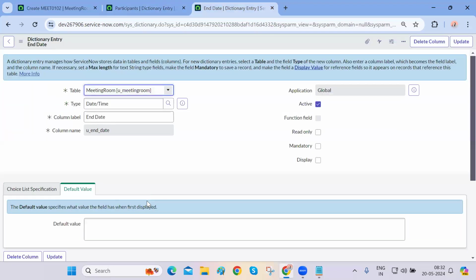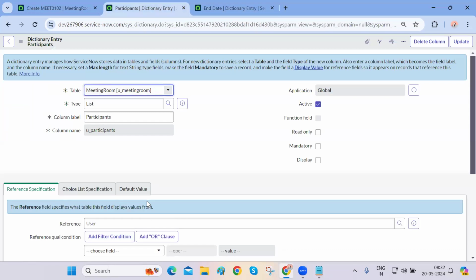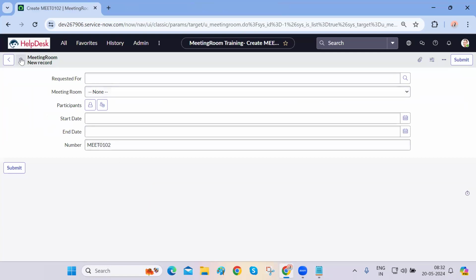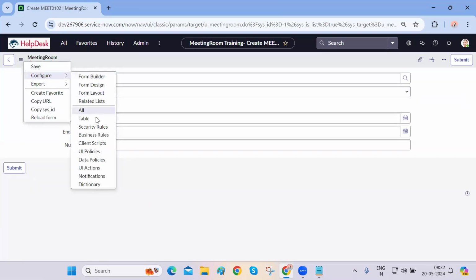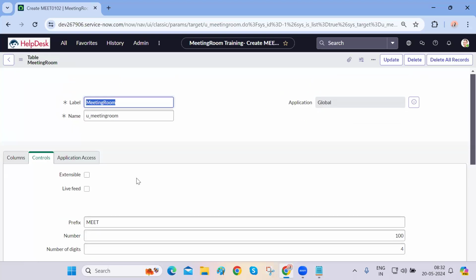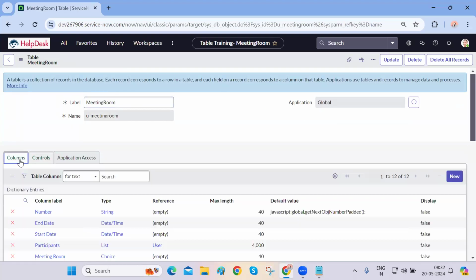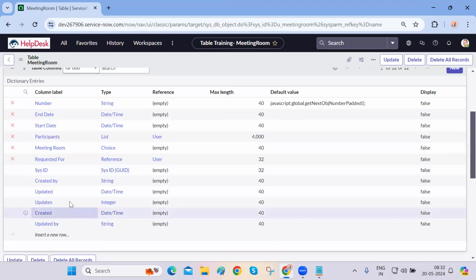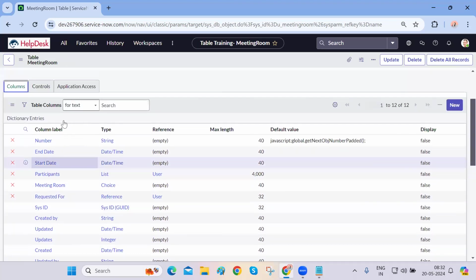So to apply auto number, again, same thing: go back to the configure table application, not required. This is also not required. Directly go to configure and configure the table. In the controls, you can see other options also. So one more interesting thing: we have created fields. Some fields are auto created, some fields are manually created by users.